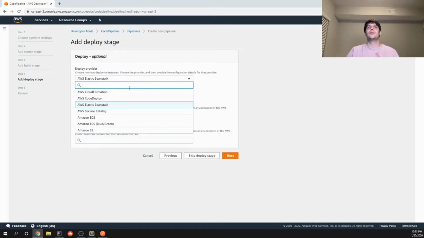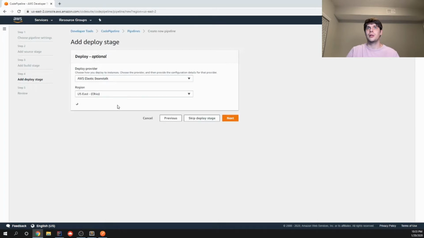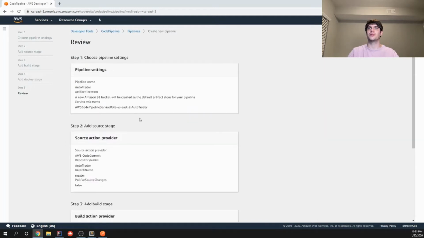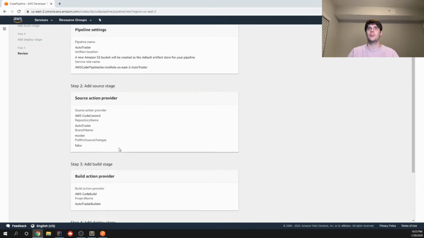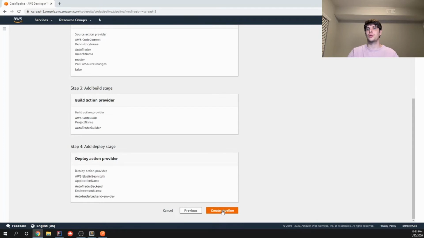All right, so back to our pipeline. I'm hoping, just switching back to Elastic Beanstalk now, we have our application that we can select and the environment that we created. Hit next. This is a review. This is all of the settings and steps that we went through. So that all looks good. Hit create pipeline. And this should create our pipeline.